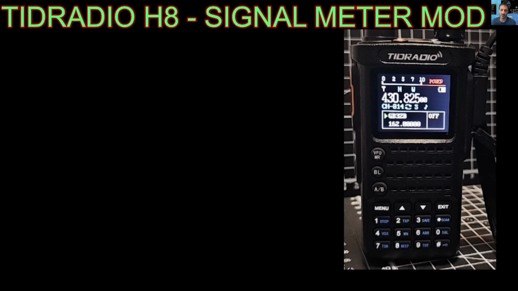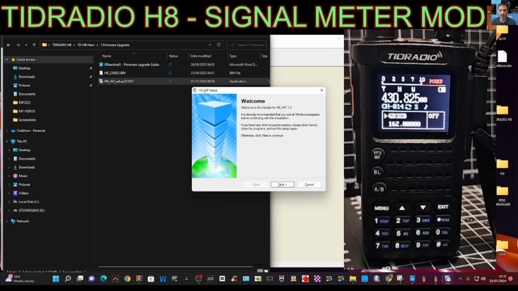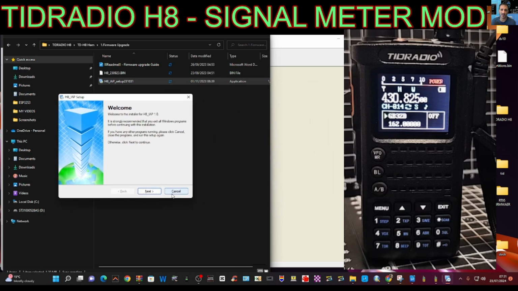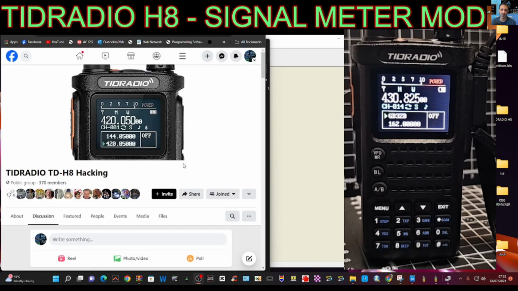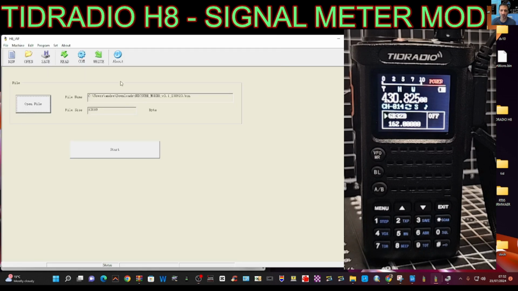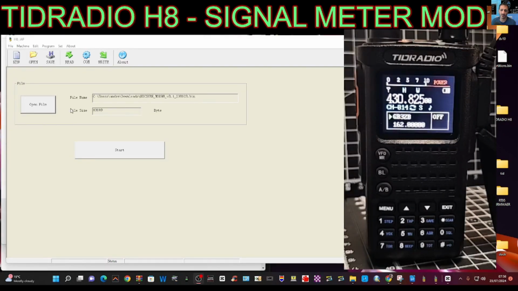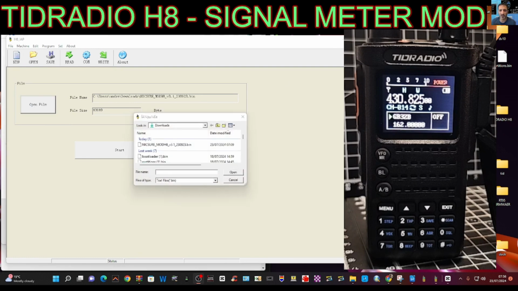You get the shield appear at the bottom, and then just run this next, next, next, and you'll have that software, and it will be called H8IAP, and we've got the shortcut down here. If I click it, this is the software we're going to be using to load our firmware. So click open file here, and then I've downloaded the file to my downloads.